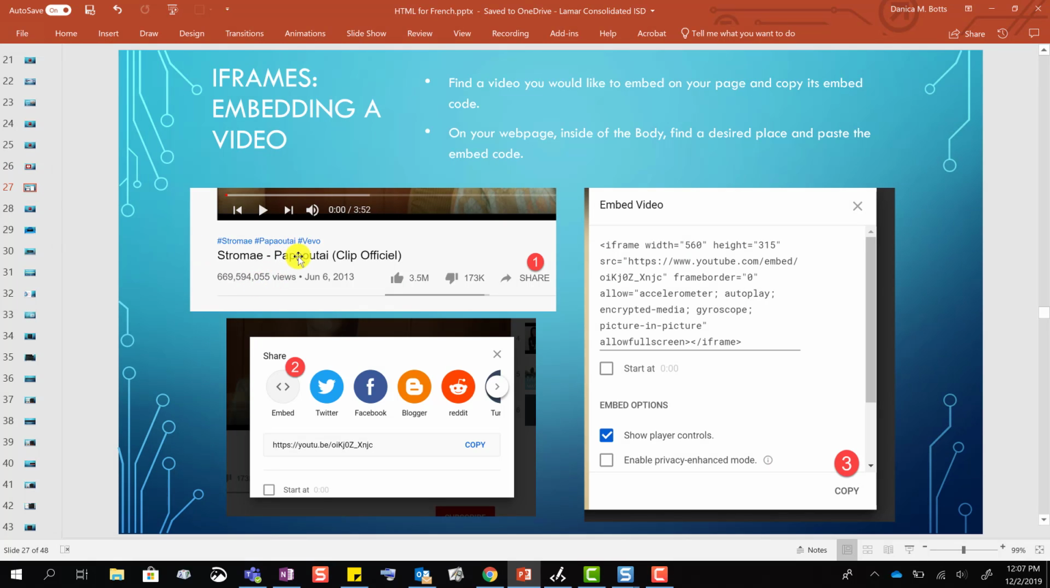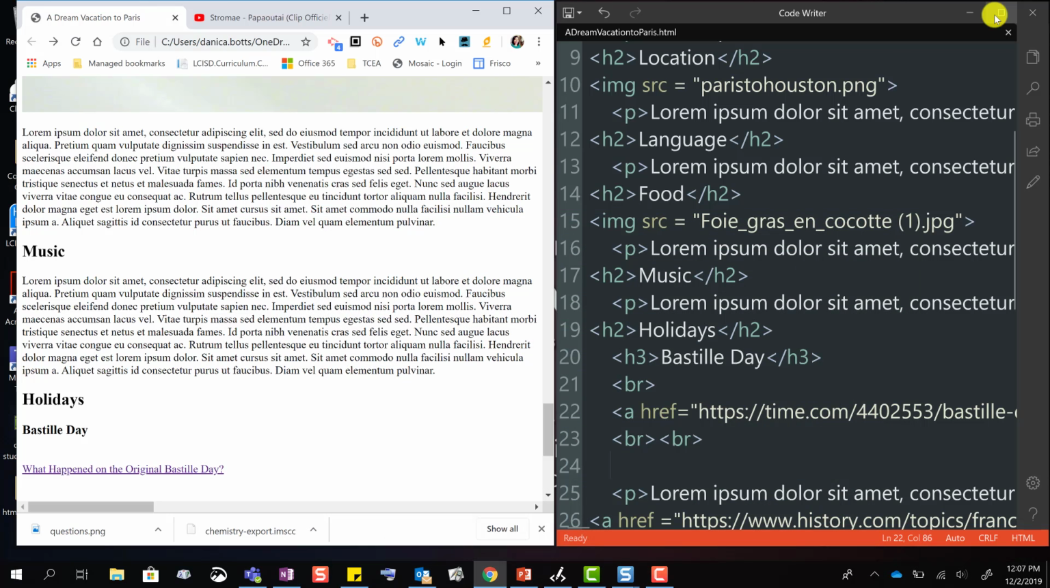You're going to find a video that you like, click the share button, the embed button, then copy the code. And be careful about, again, using the work of others.